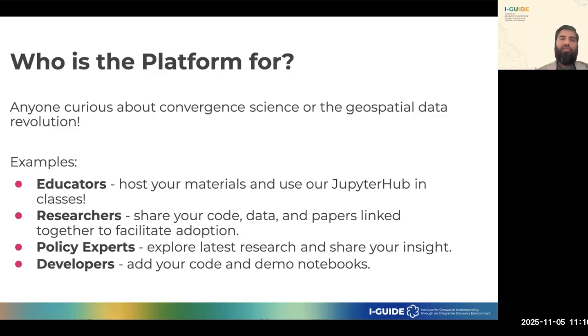The second is obviously researchers, to facilitate open science. That is one of the major goals of the iGuide platform as well, where researchers share their code, share their data sets, share their papers and publications. And one of the unique aspects of the iGuide platform is linking together all of these components of research and open research to make them more findable, accessible, actionable, and interoperable as well.